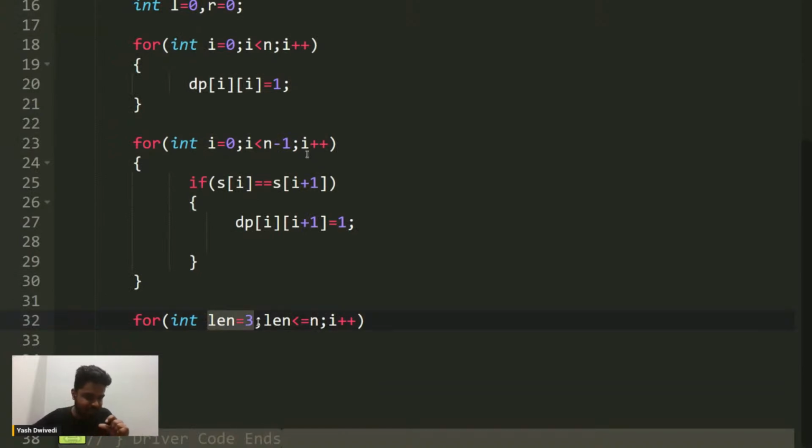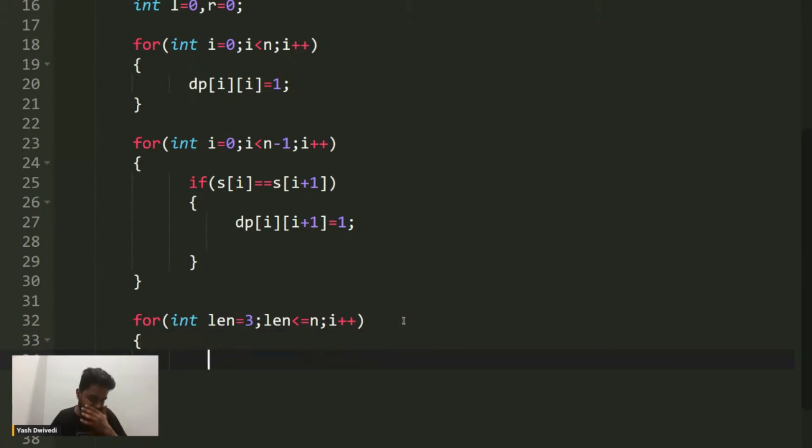The length starts from 3, because we have already considered 1 and 2. So now we are going to consider the length as 3, 4, 5 up till n. Are you getting my point? That is why we will run a loop for that. Then what am I going to do here? That is the main thing.